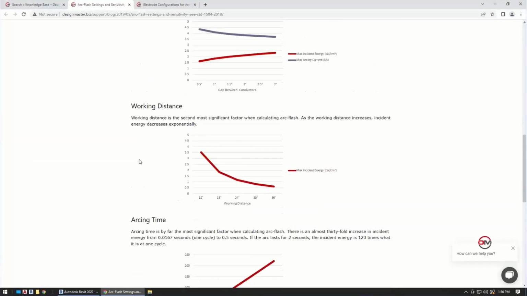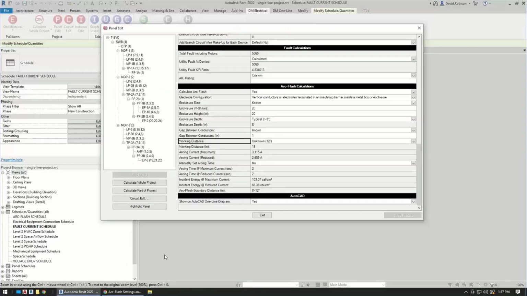In terms of the sensitivity analysis, working distance is a significant value. It's an inverse square, so the farther you get away, it starts falling off in an inverse curve. The 12 to 18 inches is actually like a doubling, so that's a pretty significant difference. As you go from 18 out to 36 inches, again, it drops off, but not as quickly. But that distance does have a pretty big impact on what the calculated value ends up being for that arc flash. And then the final is the arcing time.